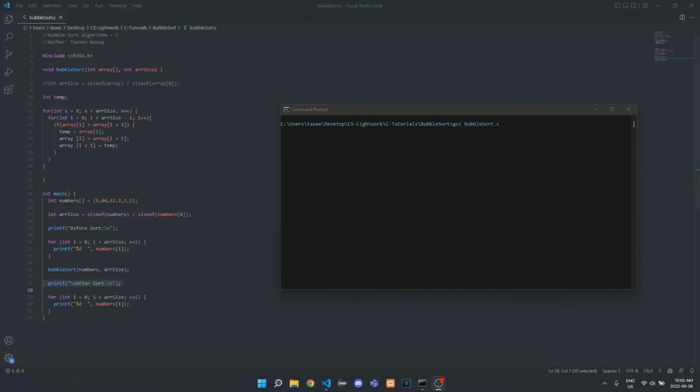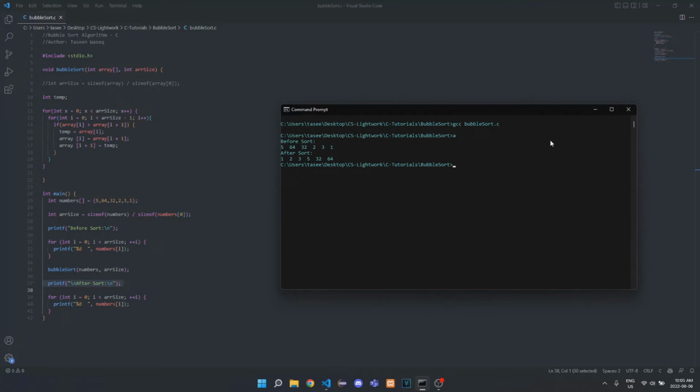Alright, so now we can get into testing this code. I'm doing this through CMD, but you guys can use whatever compiling method you prefer. So we're just going to compile that really quick, and now we're going to run this application. And now, as you can see, we have the array before it was sorted and the array after it was sorted, printing out perfectly right there.